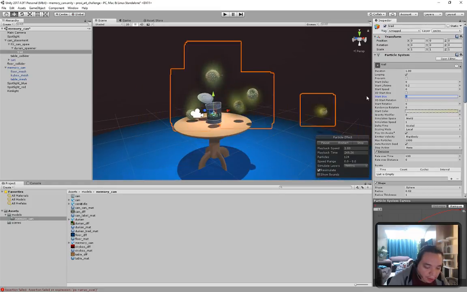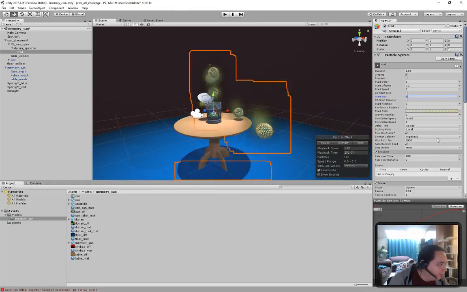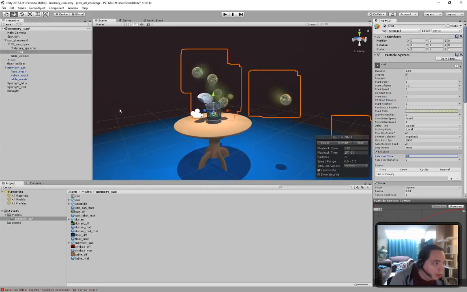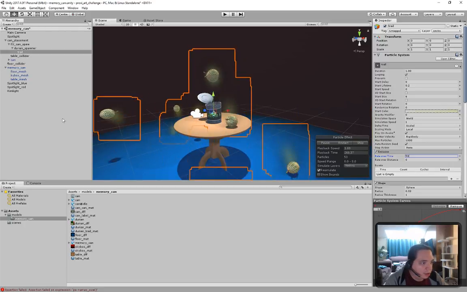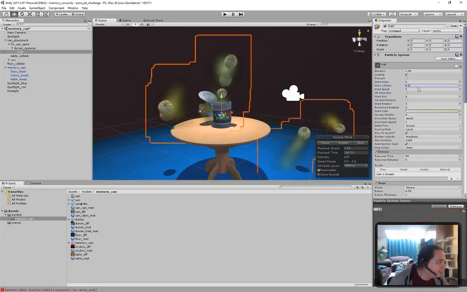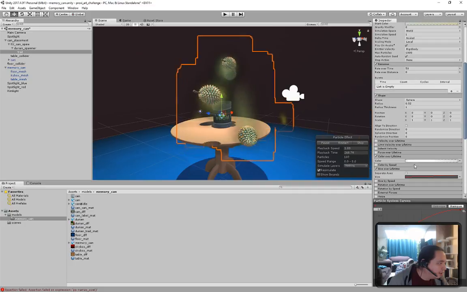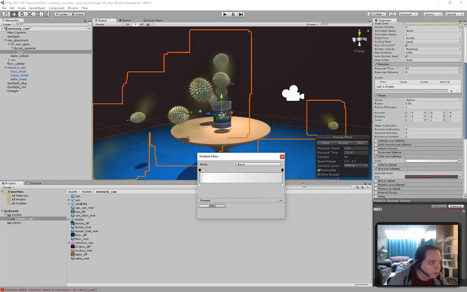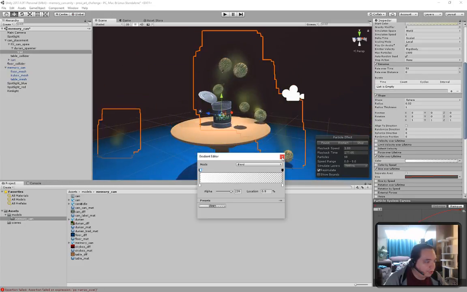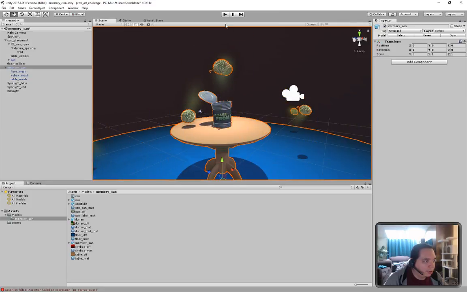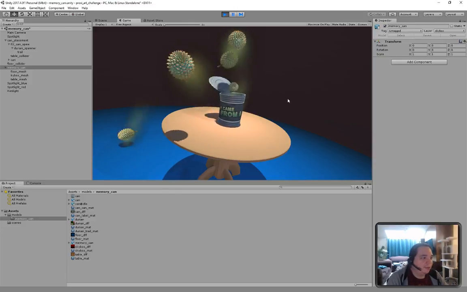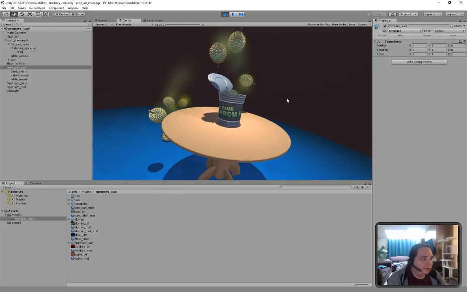Now they almost glow. I don't quite want them to glow. There we go. Maybe a little bit longer lifetime. And then color over lifetime. I want them to fade quicker. There we go. And let's go ahead and take a look at that while it's running. Yeah, it's sort of a motion blur idea, but without using actual motion blur.